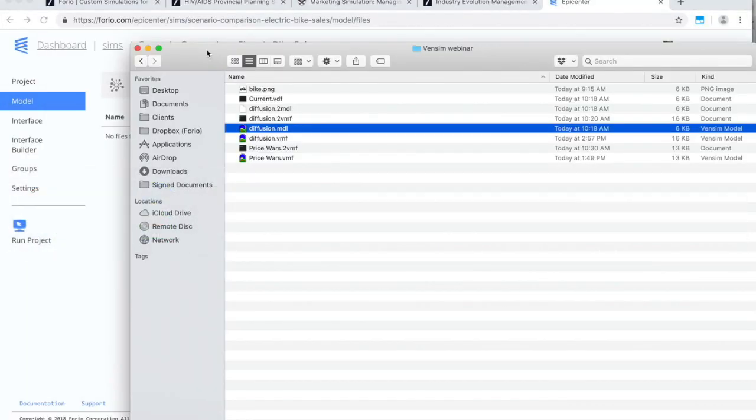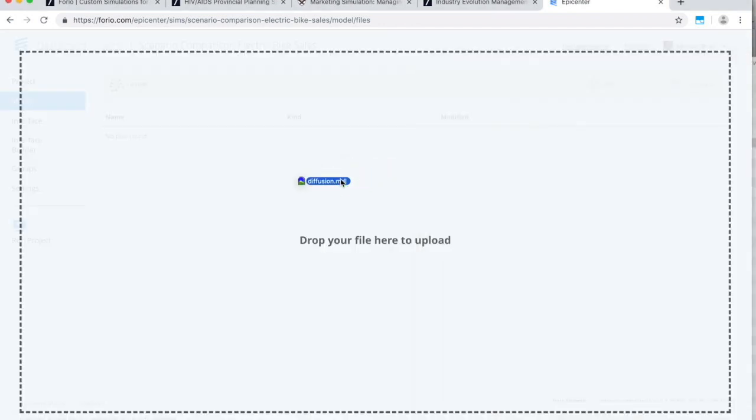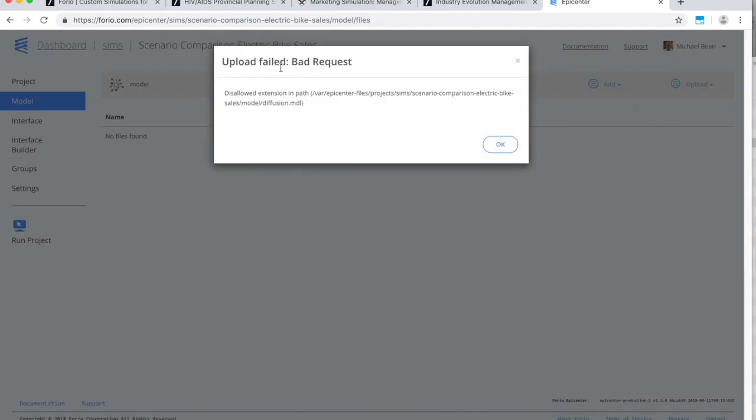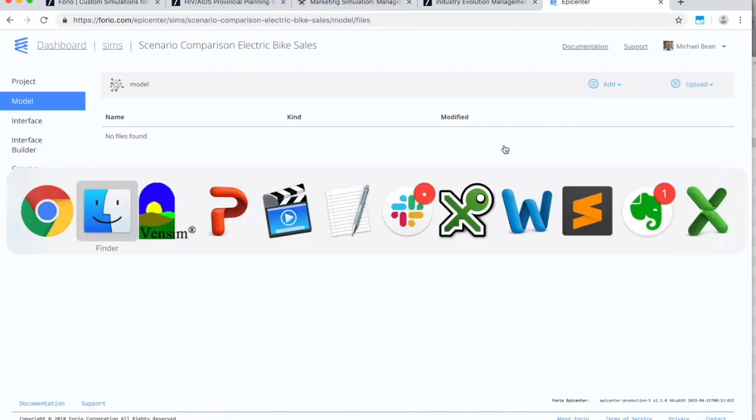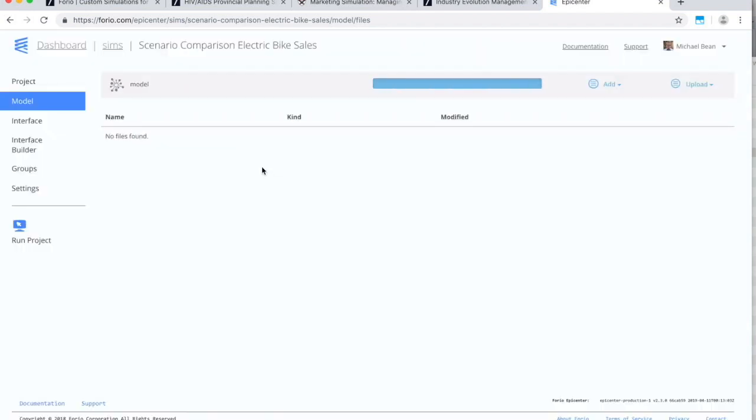So I'm going to go here, and I drag the diffusion model into the folder. It's diffusion.mdl, so the wrong one, just make sure you're clear on that. I upload it, and I get this message that says, upload failed, bad request, disallowed extension and path, meaning that the .mdl file is not permitted. It's not a super friendly error message, but the point is that .mdl files do not work with Epicenter, so we put this in here to stop people from uploading .mdl files. The correct file to use, the one that works with Epicenter, is the .vmf file, the diffusion.vmf, the binary file that Vensim uses. So I'm going to upload that, and that works.